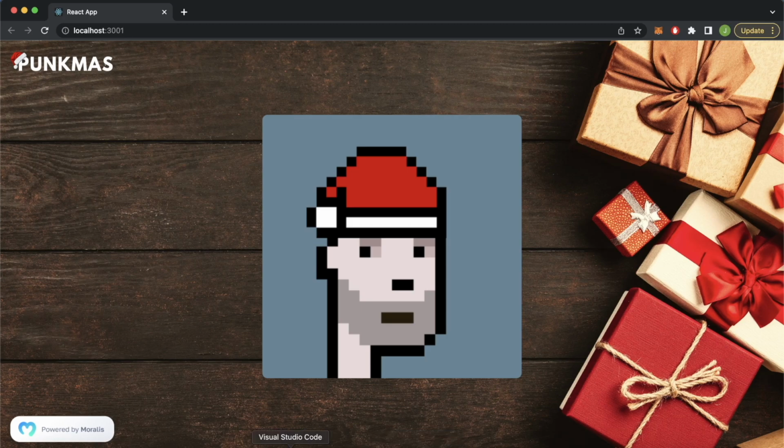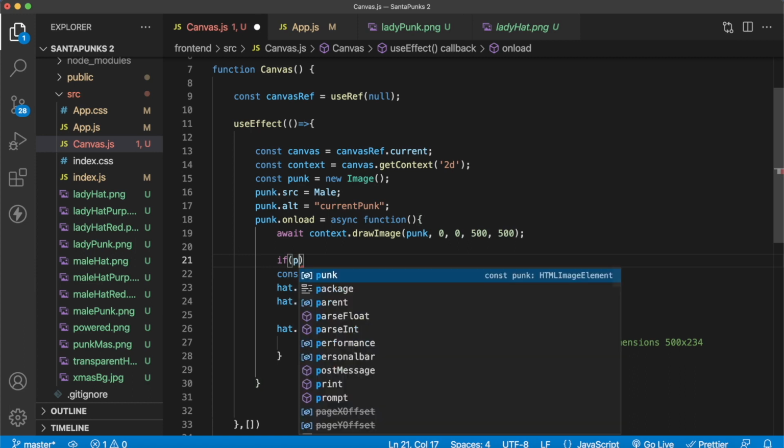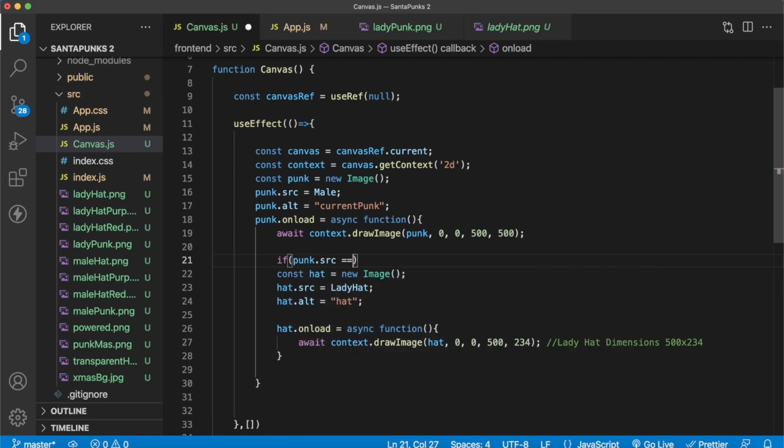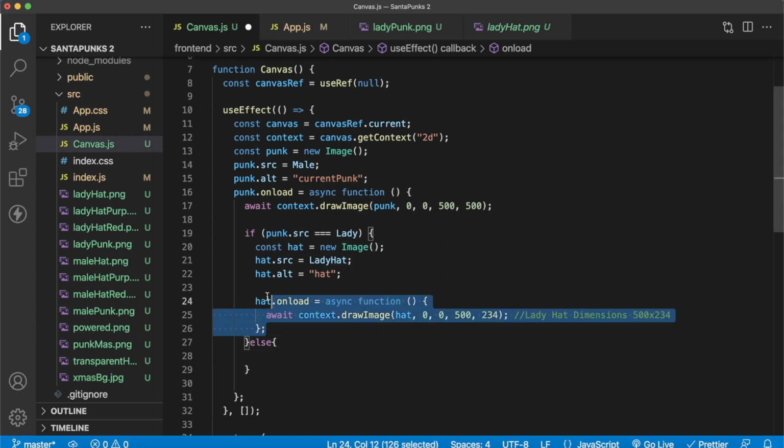So jumping into Visual Studio Code, let's go over here and create a conditional. If punk.source is equal to lady, we'll do what we just did over here. Within this conditional, let's just style this nicely, Shift Option F. And otherwise, else we'll do the same thing. So copy all of this, but for a male punk hat. So paste that in here.